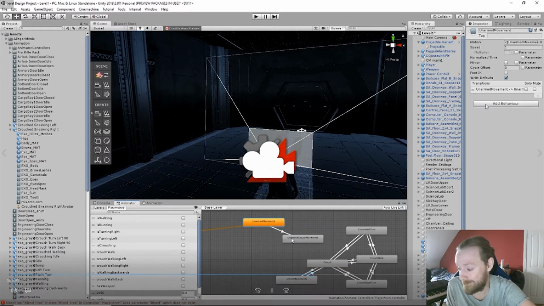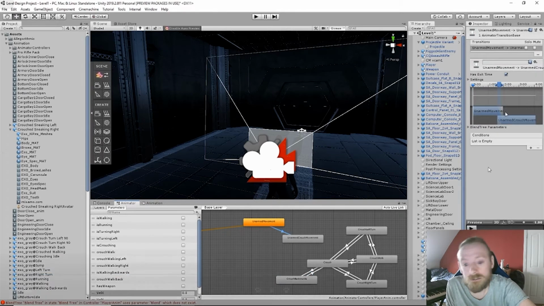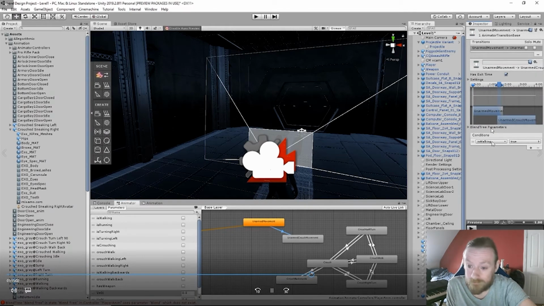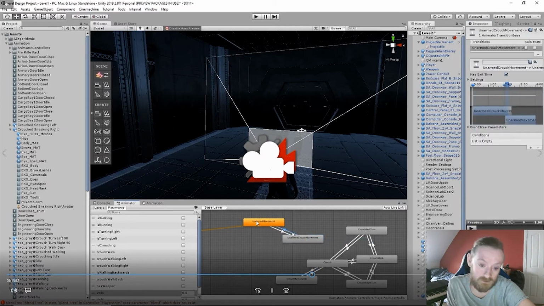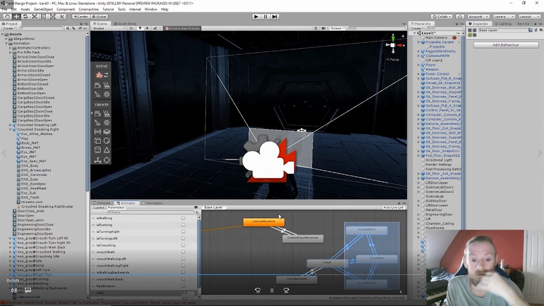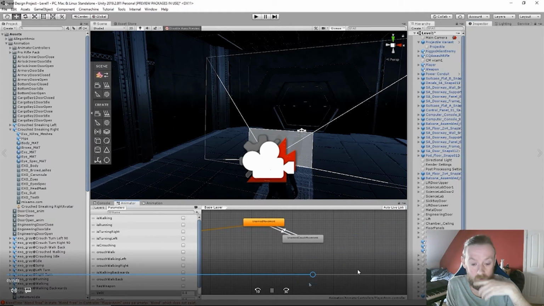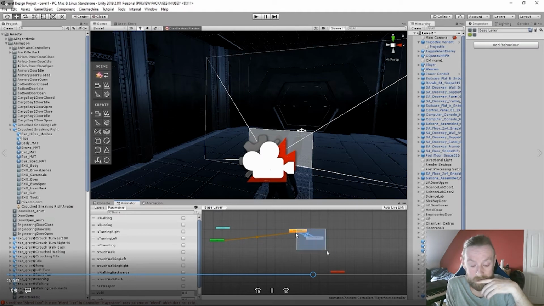Anyway, so unarmed movement is going to be the default. We're going to transition to unarmed crouch movement blend tree if is crouching is true. We're going to go back to the normal movement if is crouching is false. So we're still using this boolean to transition between blend trees, and that's already set up in code. So theoretically, this should still work.